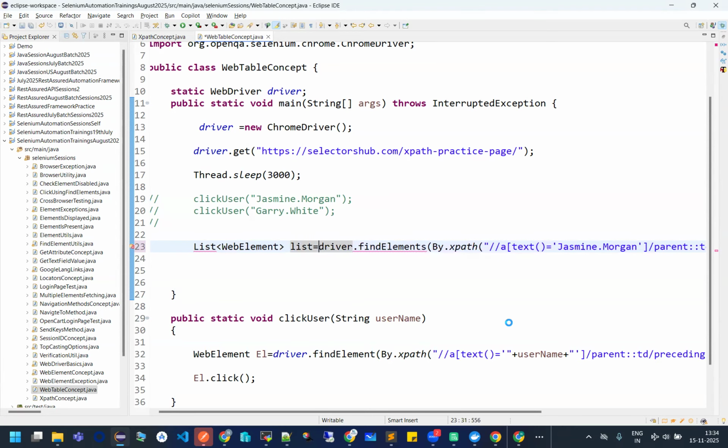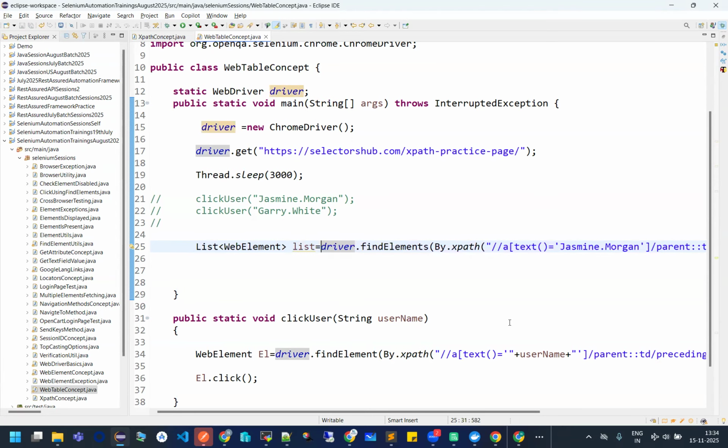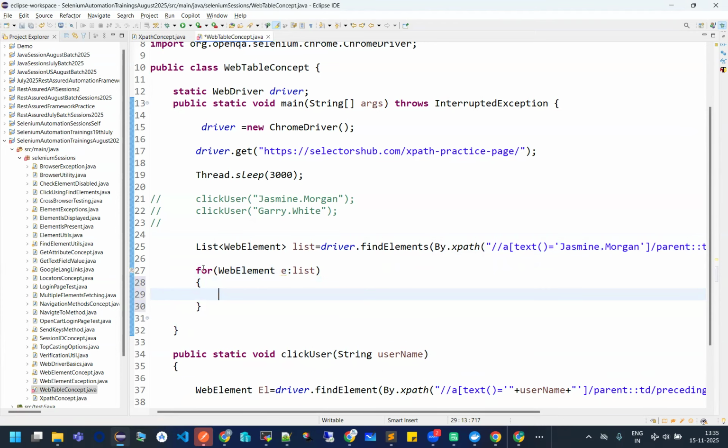And I can just write a list, normal thing, whatever you want to write. And now from this list, what can you do? Can't you run a for loop or a for each loop? A local variable and the direct list. What is the way to fetch the text of it?